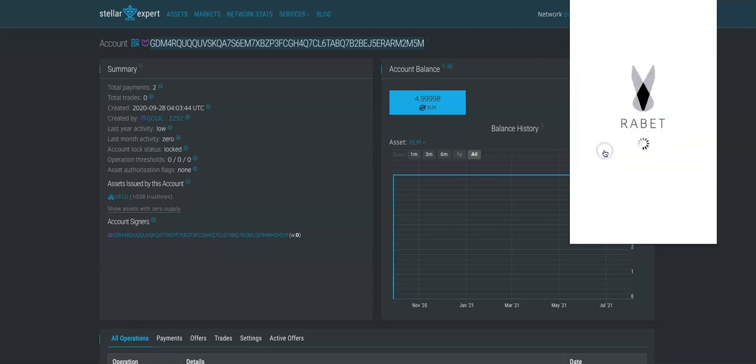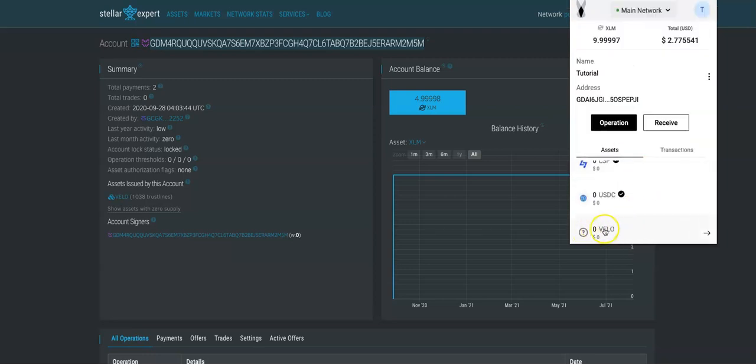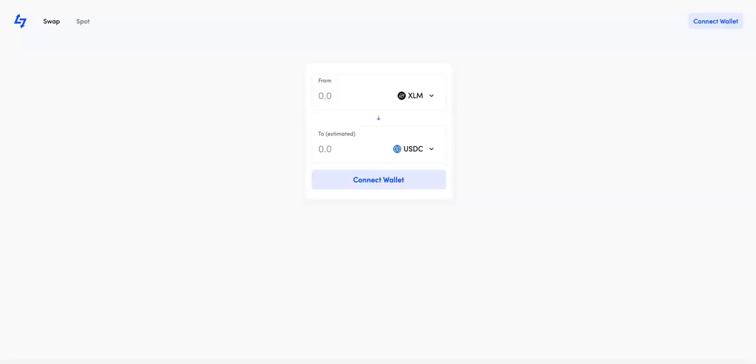Okay, that's sent, and now we should see it appear. There we go, it's appeared. So we have now got these different assets in, all in our wallet. Now that we're happy, we've set it up, we've sent some in, we've connected that trust line, we know how to do every part of that operation in this tutorial, we are now going to interact with the Lumenswap DApp, which has two options, one swap, one spot.